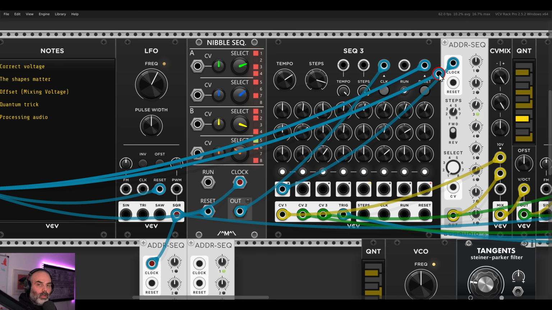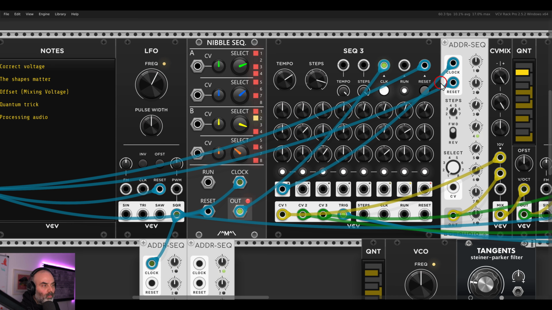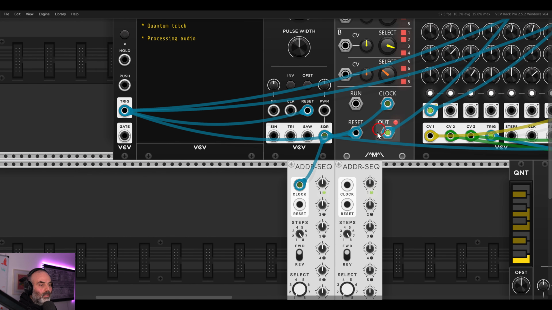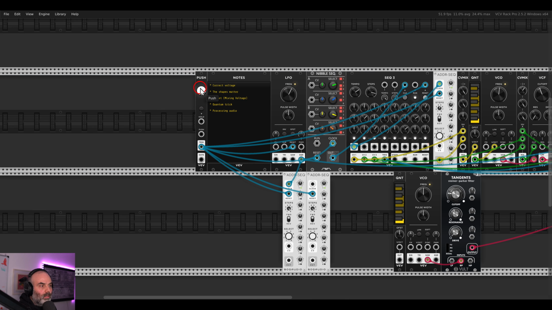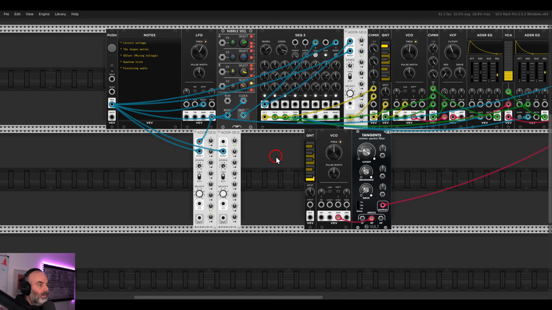Again, I'm holding Control and Shift so I can just take copies of the cable, to reset the ADDR here and to reset also the other ADDRs here. Right, so now with the click of a button, everything will always start at the same place and have more repetitive results if I open the patch, if I save it, if I want to load it somewhere else, and so on and so forth.